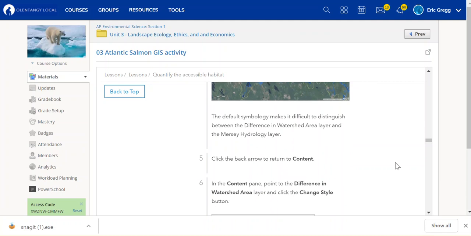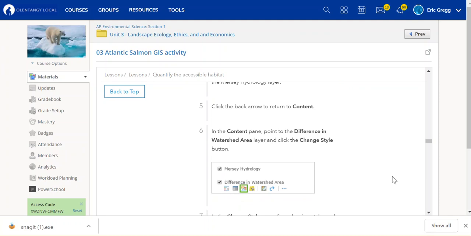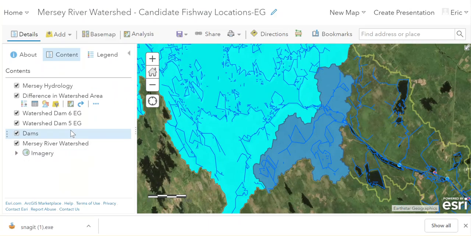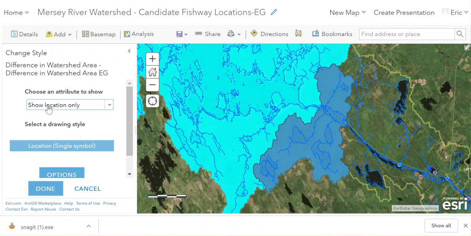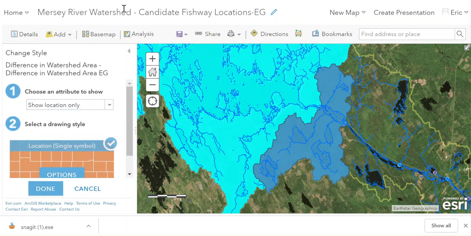Okay, it says the default symbology makes it difficult to distinguish between the difference in watershed area layer and the Mercy hydrology layer. So we're going to see if we can fix that. So in the content pane, point to difference in watershed area layer, and we're going to click the change style button. And so again, here's a screenshot, shows you exactly what you need to press. So in the difference layer, let me go back again. Let me make sure we're okay. I just click that just to make sure again. Okay, so change style.